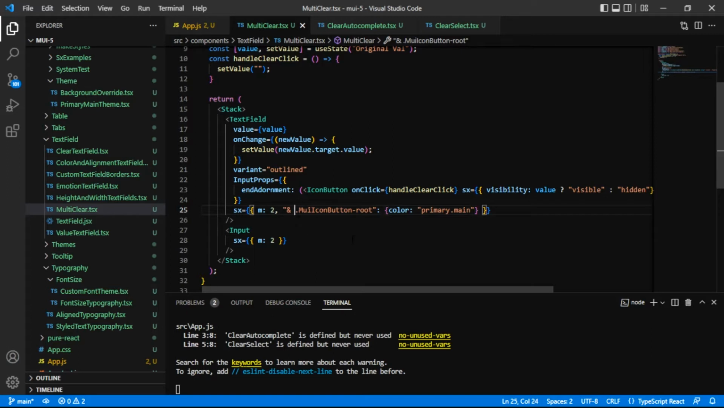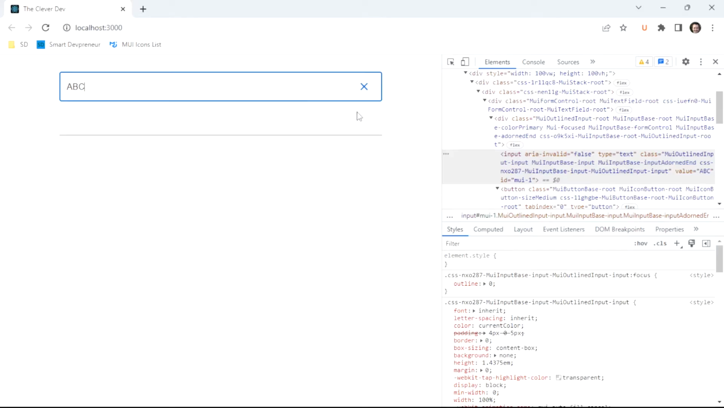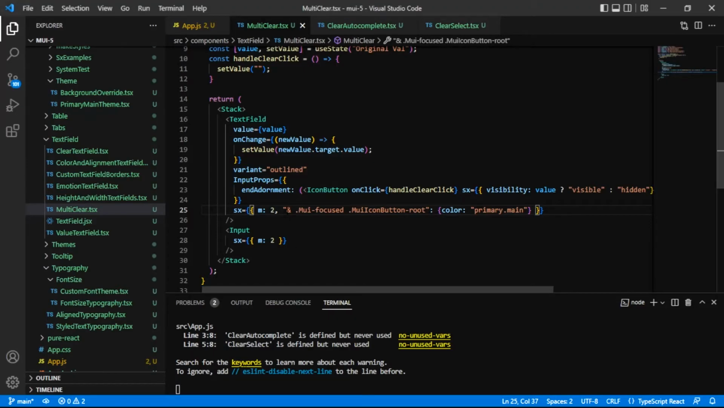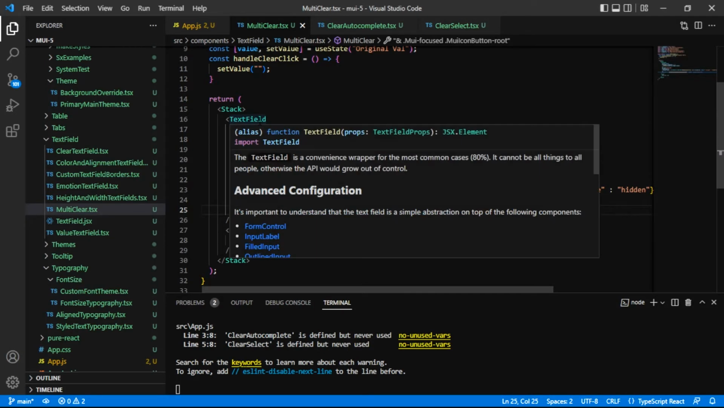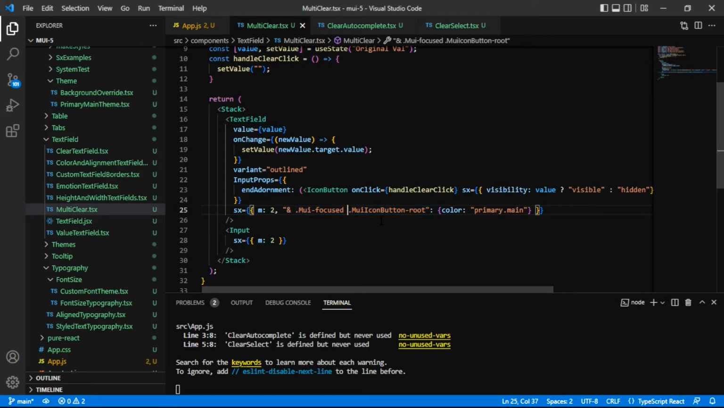And I'm going to do just one more thing. I'm going to say when the text field is focused, Mui-focused. So I've clicked in here and it's focused, and I see that focus class here on, actually it's on the input component itself. And so we've got that MuiInput-focused. So that's why we needed this exact syntax. We needed a space here because the input itself is a child element of the text field. And then we needed another space because the icon button root is a child of the input. So a little bit complex in that selector.